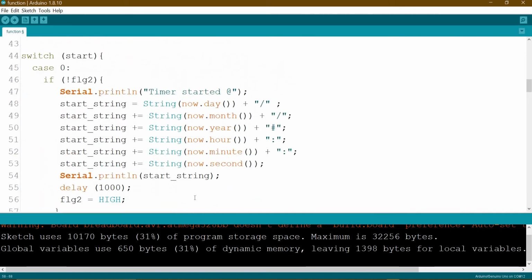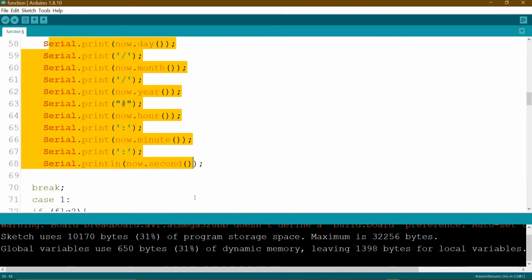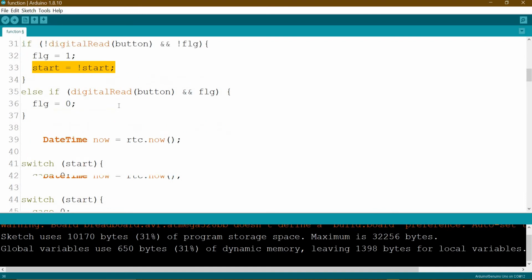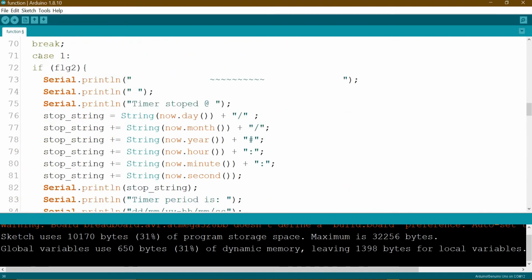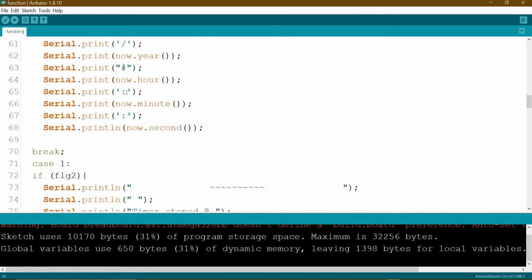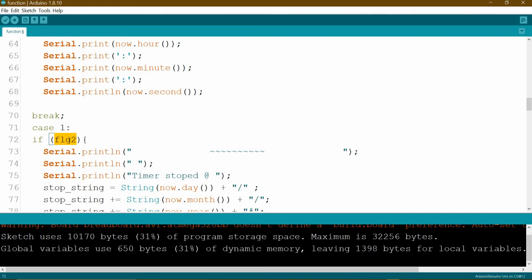Okay, and then when the user chooses to stop timing, they will definitely press the button again. When I press the button again, the start will be toggled again. So from 0, not 0 is 1 or high. When it is 1, we will jump to the second case, which is case start equal to 1. And since here I already changed the flag to high, here if flag 2, this condition is true because flag 2 is already high at this state.